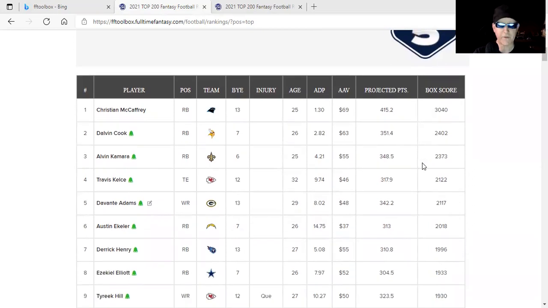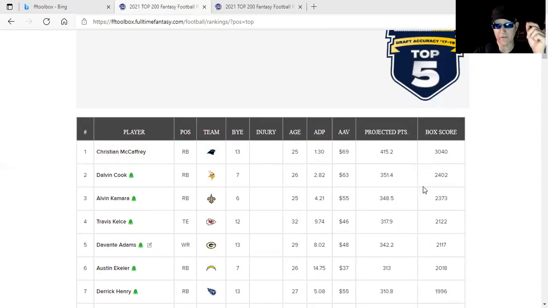Everybody's like, well, you're going to go with McCaffrey or Henry. Henry was great last year. True. But also, the Tennessee Titans picked up a lot of weapons. They picked up Julio Jones, for crying out loud. But anyway, I don't have to second guess that. I can just go right down the list.